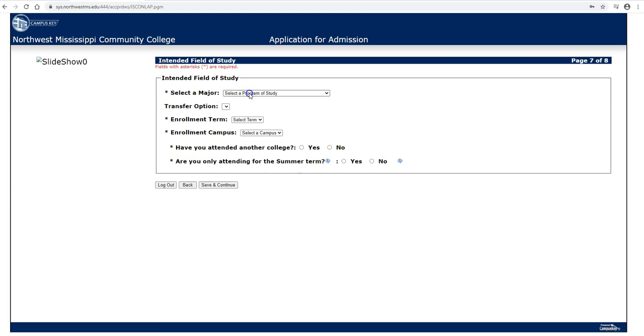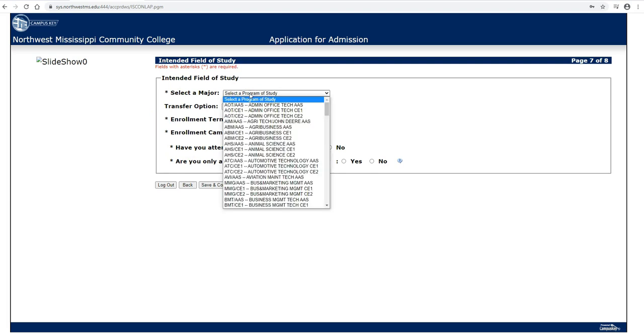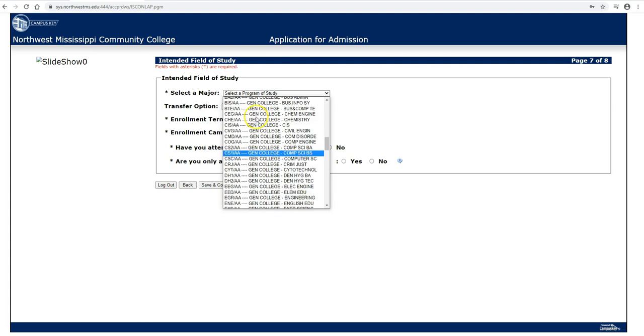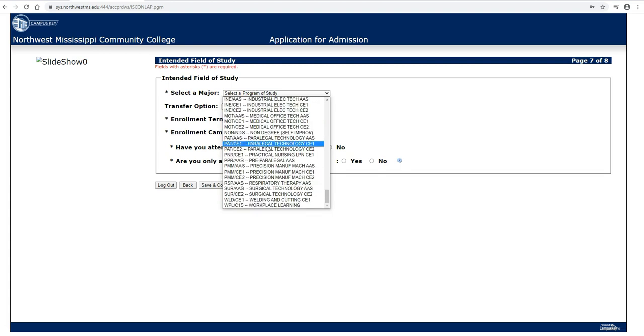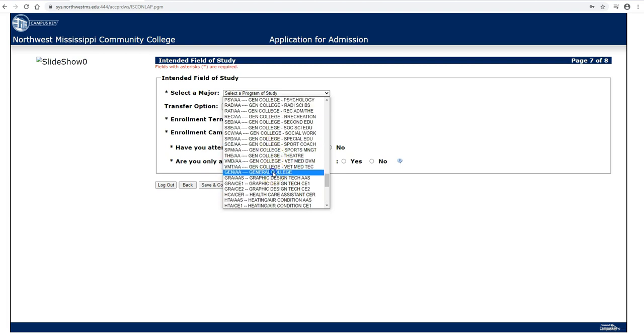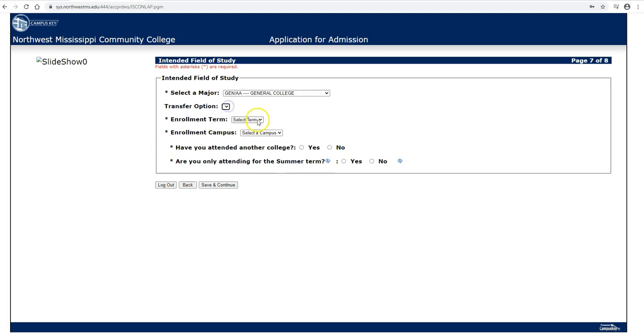All right. Now it's asking me what program of study I want to have. So let's just say I don't really know what I want to do yet. I'm just going to put general college. Enrollment term means when do I want to start classes. So I want to start classes in the fall of 2021. And I want to do this on the DeSoto campus. It's okay if you change your mind at a later date. Have I ever attended another college? You may have attended another college if you did dual enrollment. Are you only attending for the summer term?